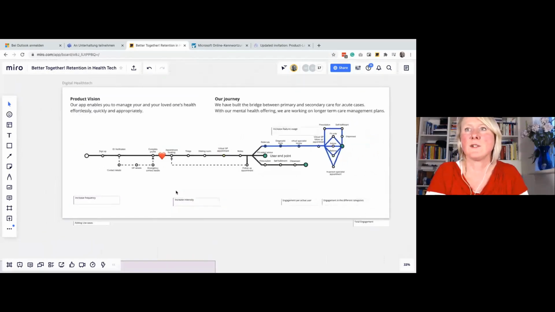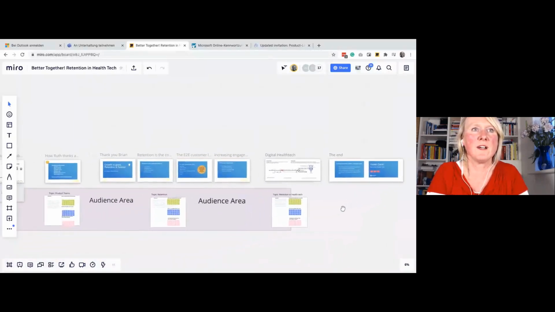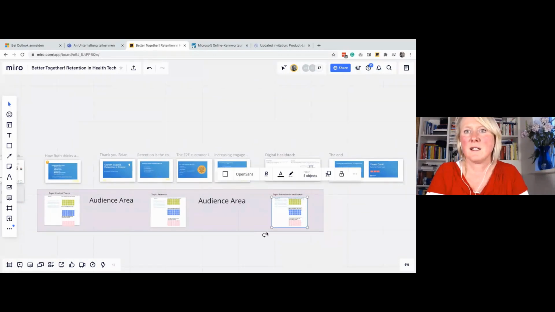I'm going to take another look on the Miro board. You can see I didn't lock this. That's fine. No?